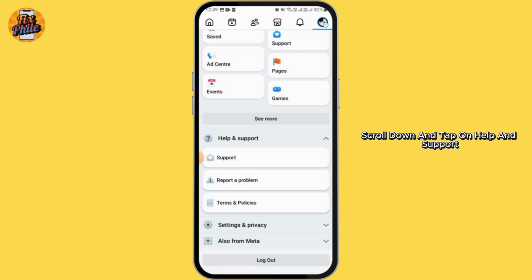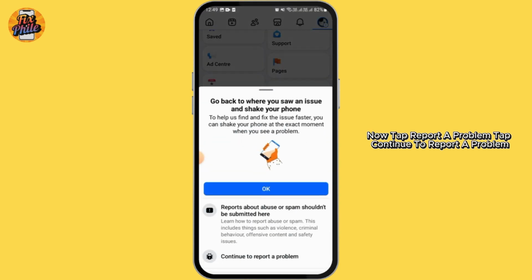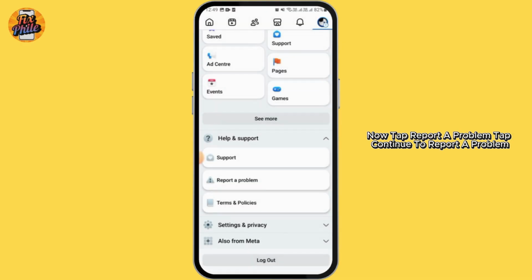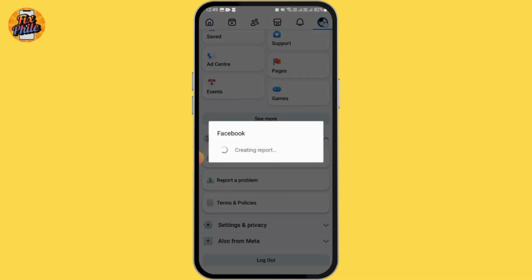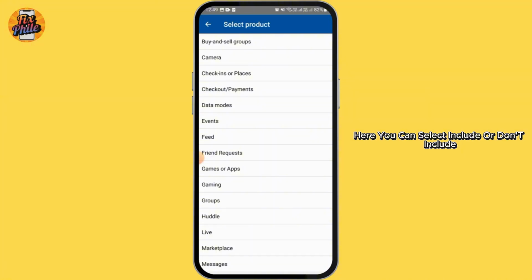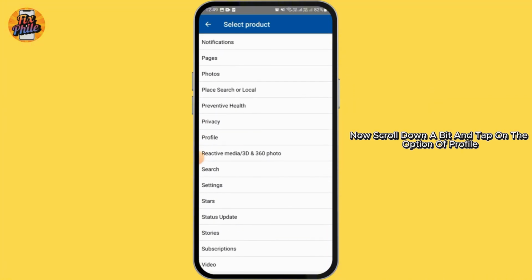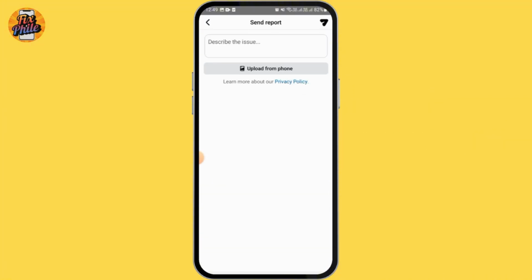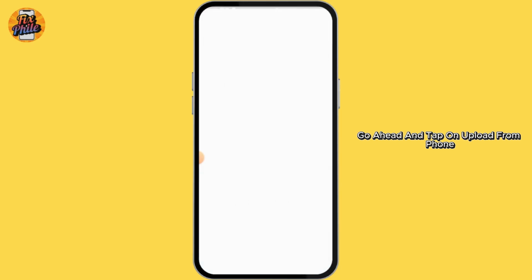Scroll down and tap on help and support. Now tap report a problem. Tap continue to report a problem. Here you can select include or don't include. Now scroll down a bit and tap on the option of profile. Go ahead and tap on upload from phone.